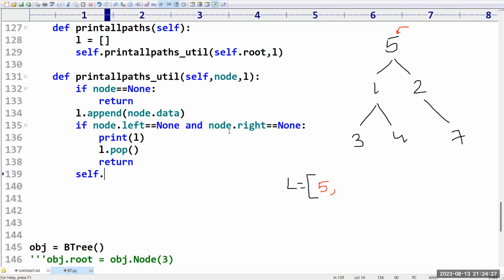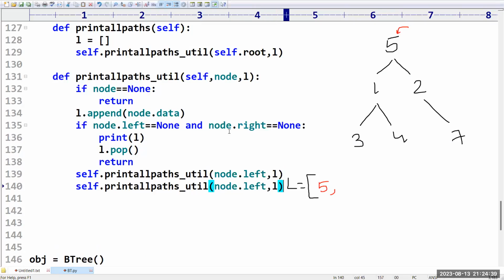Then can you please call print all paths underscore util by passing, so which node do we have to pass? Can I pass node dot left comma L? And similarly, we are going to pass node dot right. Let us see what will happen here. After doing this, again we have to take L dot pop. Please listen. First time we got the node 5. 5 is appended into the list.